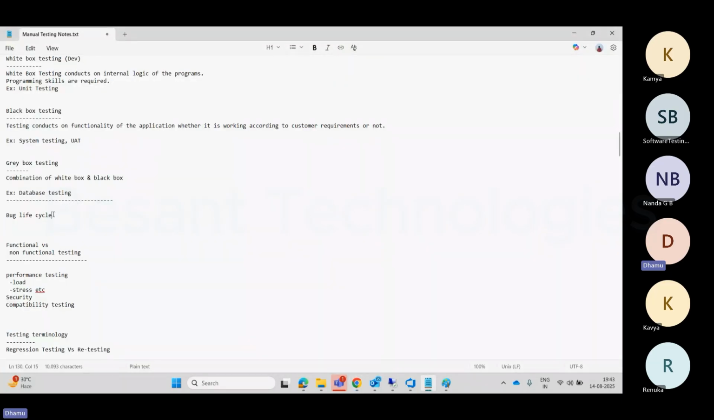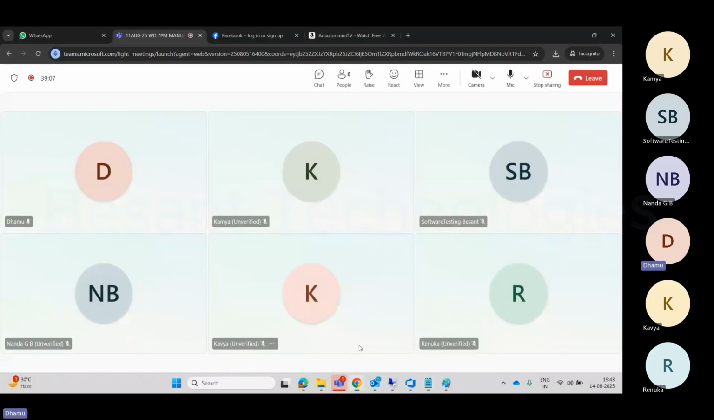It's a small topic only. Bug life cycle is very small. Do you know what is a bug and what is a feature? Any guesses? What is meant by bug? What is meant by feature? I think these terms are new for many of you. Do you have any idea? Yes, bug is an error.